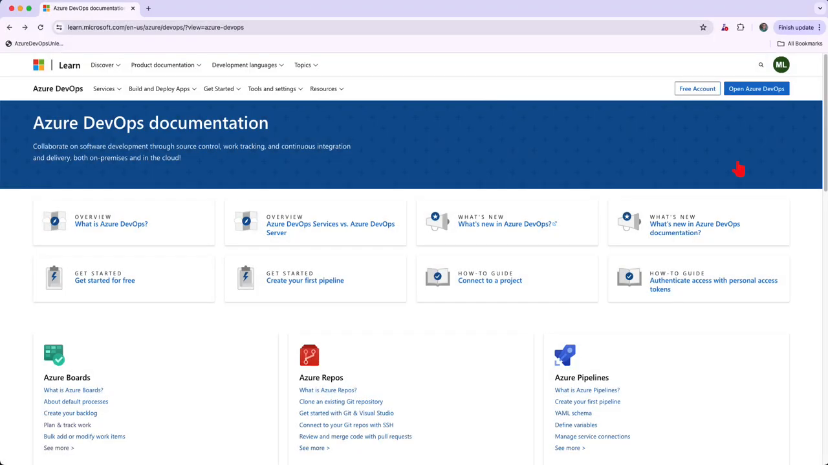So before we get started with Azure DevOps, continuous integration and delivery, I wanted to show you this web page that you can navigate out to on the web. You can type in learn.microsoft and then simply put in Azure DevOps documentation, and it will provide you with this website that contains this particular page.